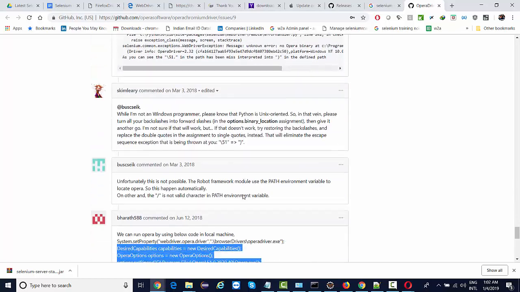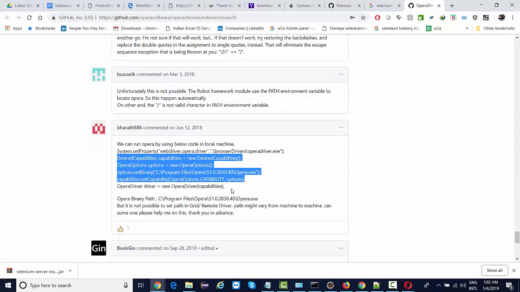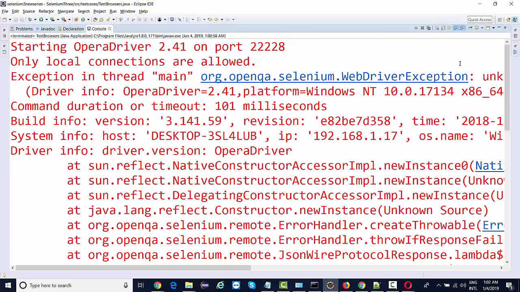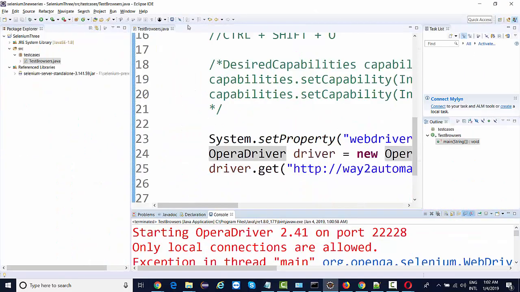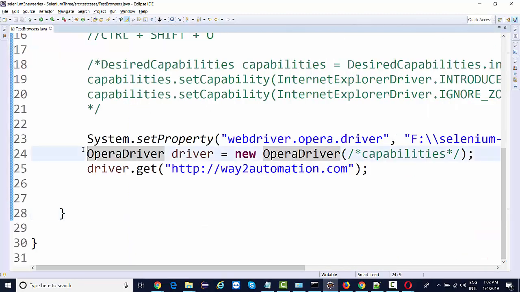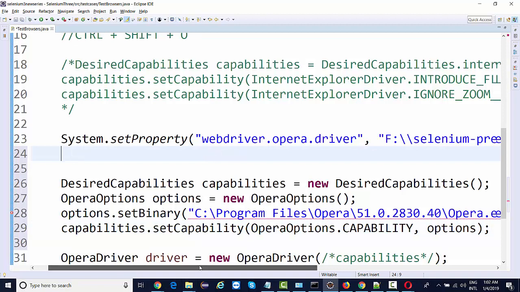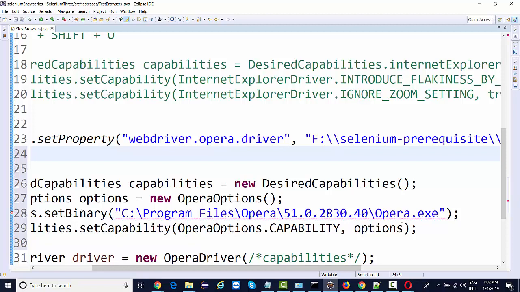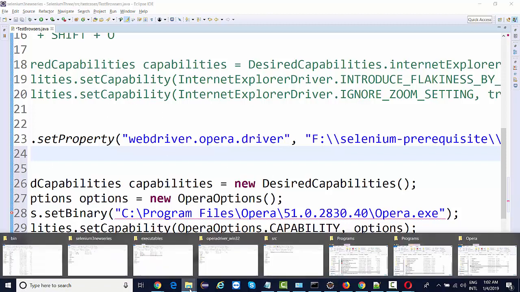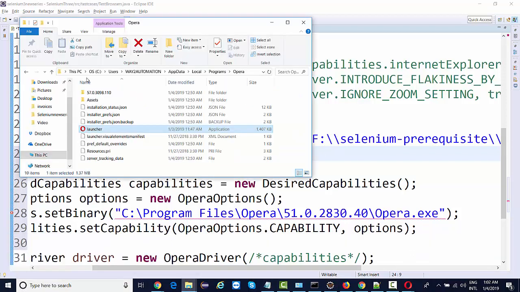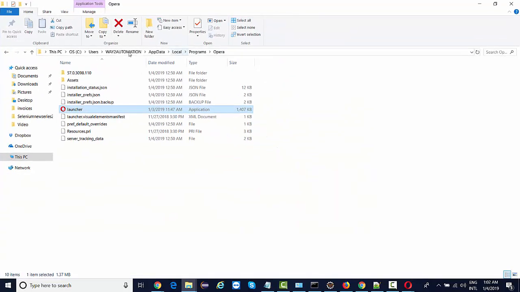But anyway, if you still want to give it a try, just copy this command and paste it over here into your code. Paste this. See, it's using the same desired capabilities class, right? And give the path of your Opera executable. On latest Windows 10 machines, Opera is actually installed inside your C drive users profile. This is the path on my machine where it is installed.